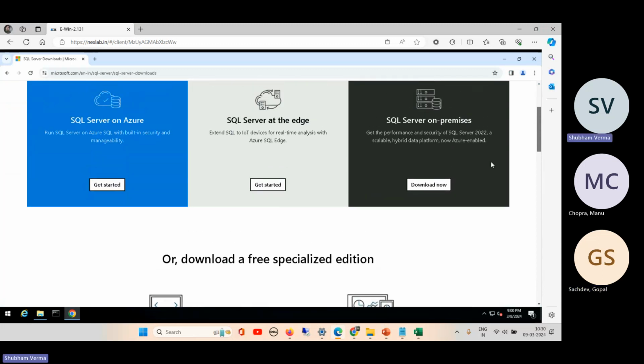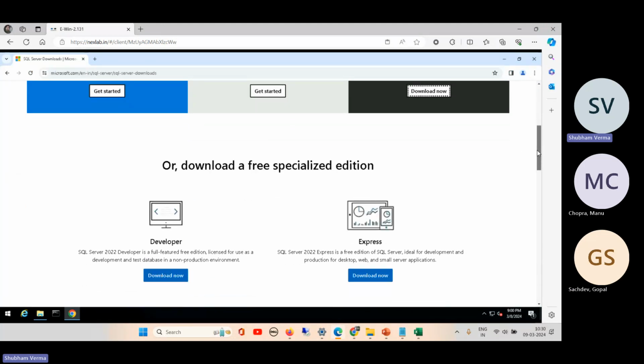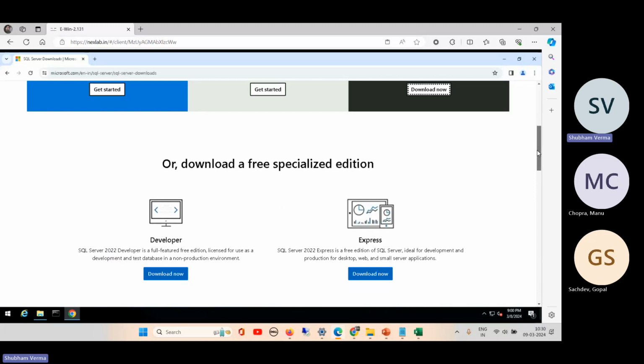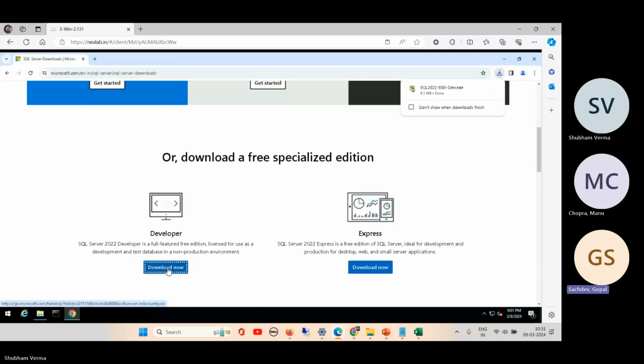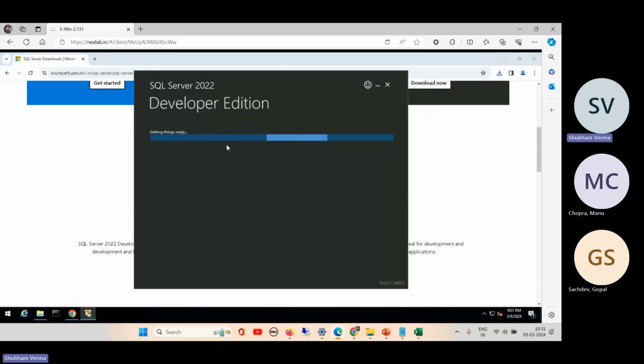So this is for Azure and on-premise here. You have three setups, we could go for the on-premise. This is a comparison between the Express and Developer Edition. So you can download, just go and download the Developer edition. Let's see, it will take time. This is a small file and it will start downloading.